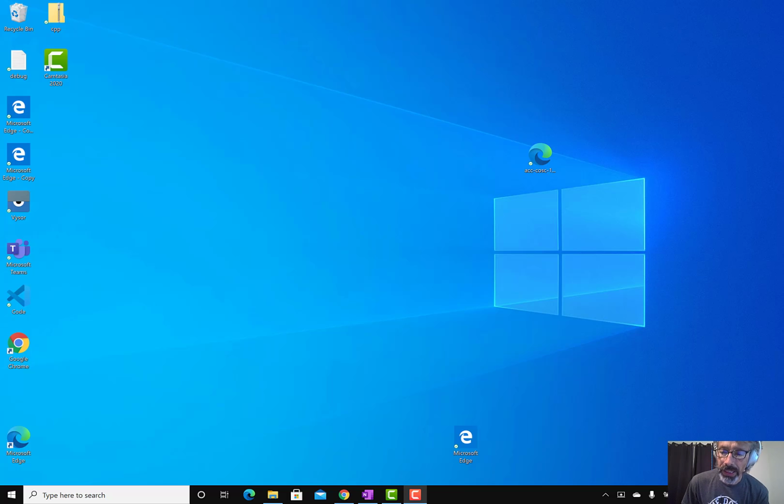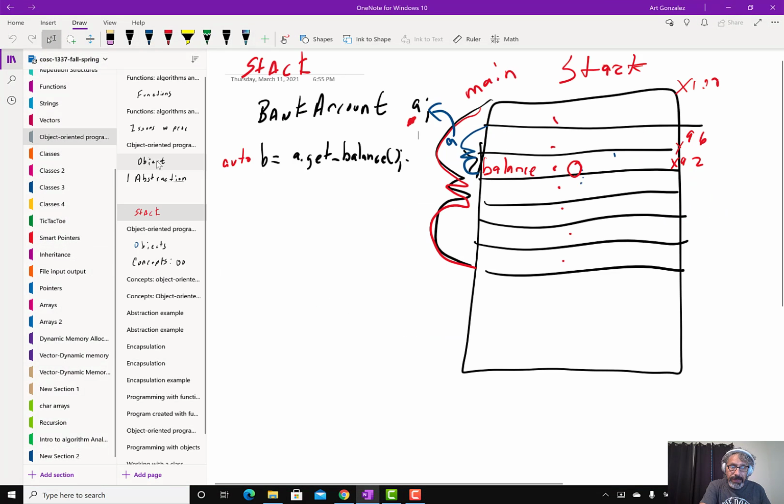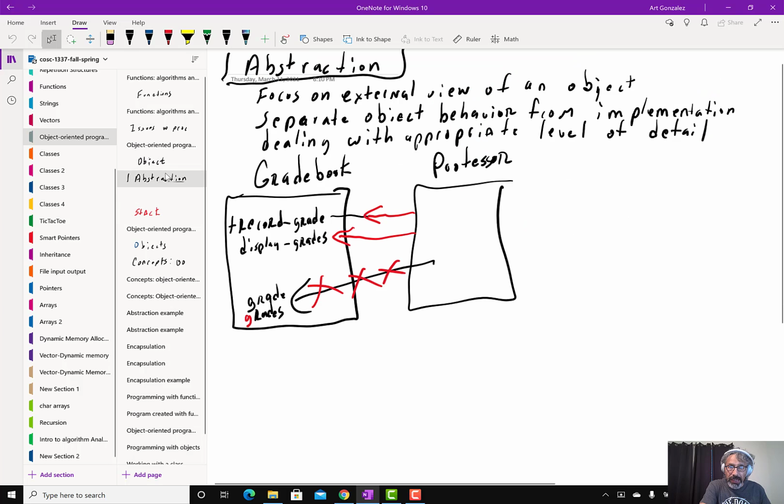Okay, so we can review. We started talking about objects, and we had the introduction to two principles that are very important in object-oriented programming, and that is abstraction: how objects see each other, and how they can be set up to talk to each other.